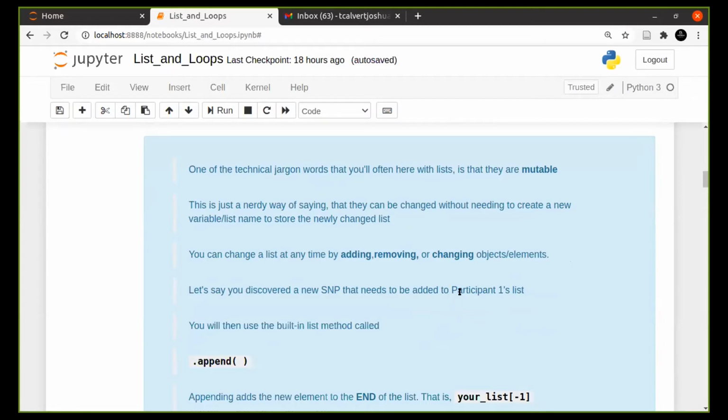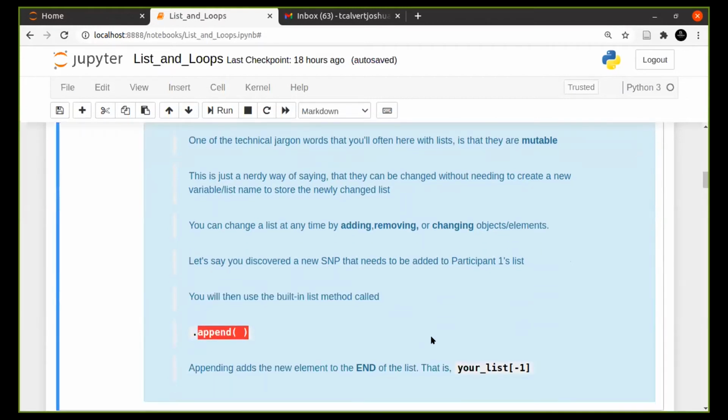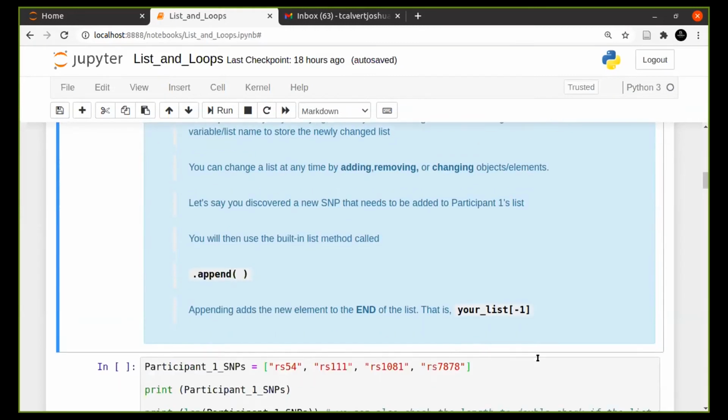Okay, so for adding things to lists, you have this method called .append. And .append takes one argument. You will see if you try to add multiple, it will say it takes exactly one argument and you've given whatever amount. It always adds your new element to the end of your list, or it becomes item element -1.